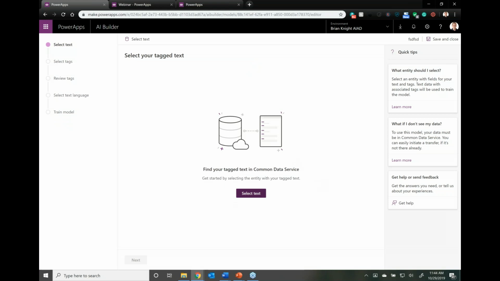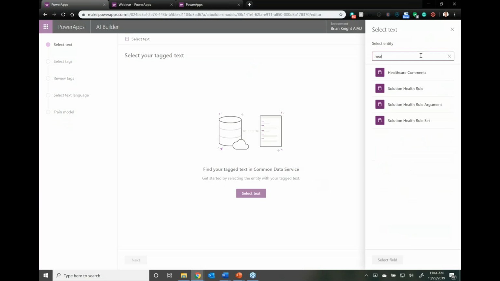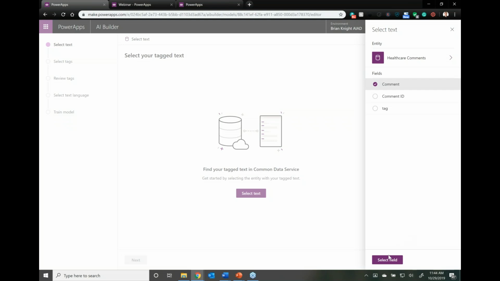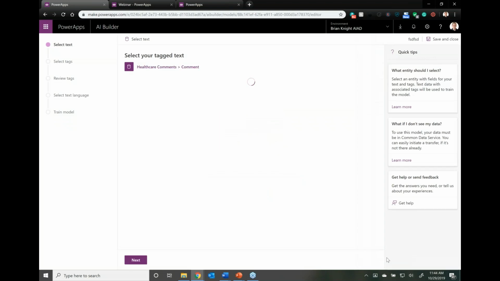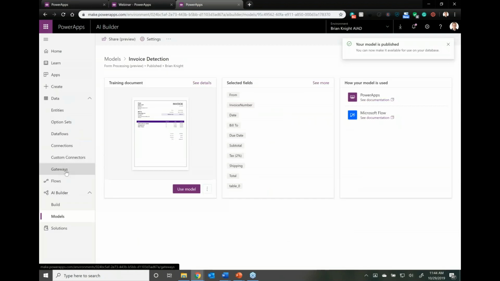So let's select some text, and I've got some complaints in here. I think I have something called healthcare comments. There it is. And these are comments, so where's my text? My text is in the comment field. Hit select field. Now, I loaded this with something called Power Query. You'll see it inside of Power Apps, right here under Data. It's called data flows, and I opened up Power Query to actually load this data.